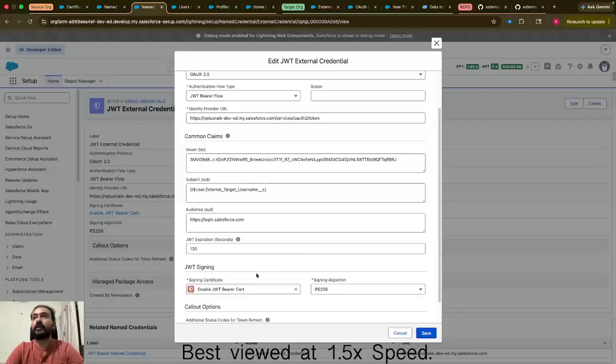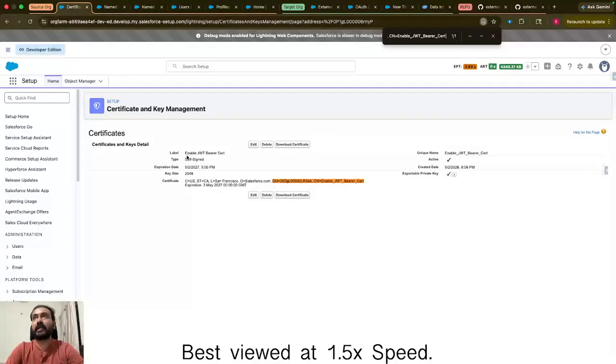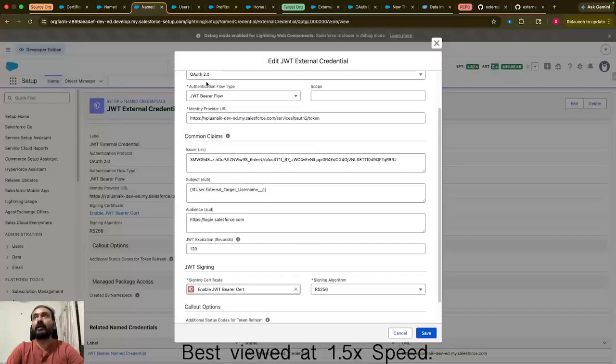Now, the JWT signing has the certificate which I have just created in my first step. This is the same certificate that I'm going to tag in my external credential. And this is the signing algorithm, which is the standard RS-256. I'm going to leave it as it is.